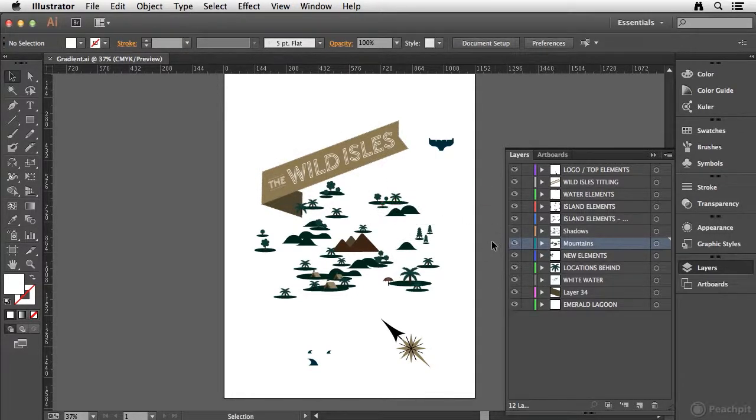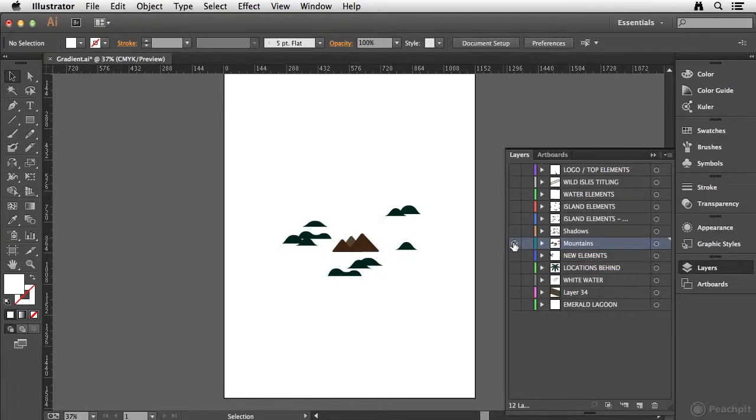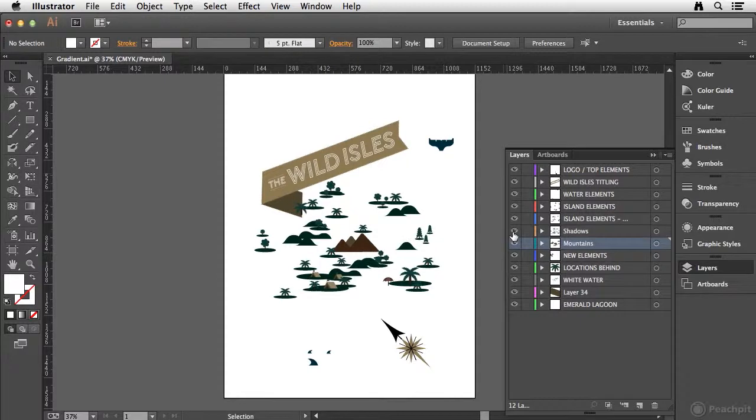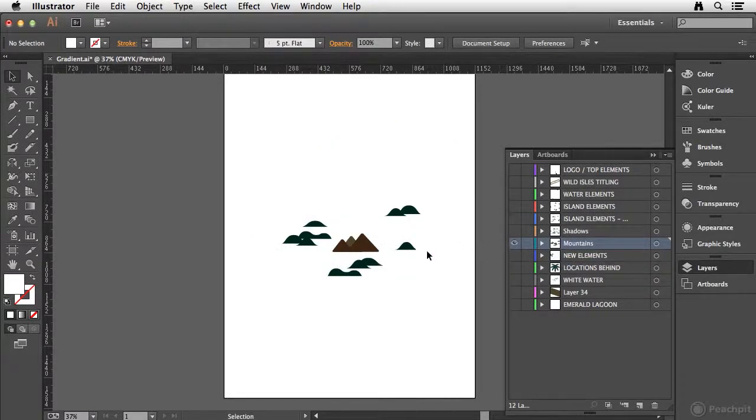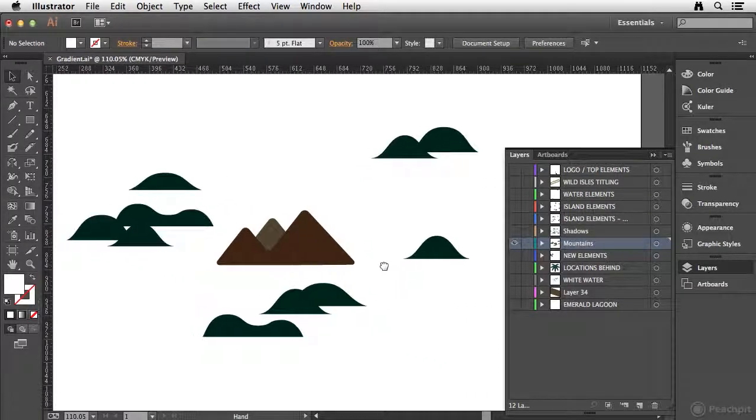So here's a little tip in Illustrator. If you only want to see the contents on one layer, you can Option click or Alt click on Windows on the visibility icon, and that'll only show the contents of that layer. And then if you Alt or Option click again, it'll show everything on the other layers. So I'm going to Alt or Option click so I can focus on the mountains here, and then I'm going to zoom in on this artwork.